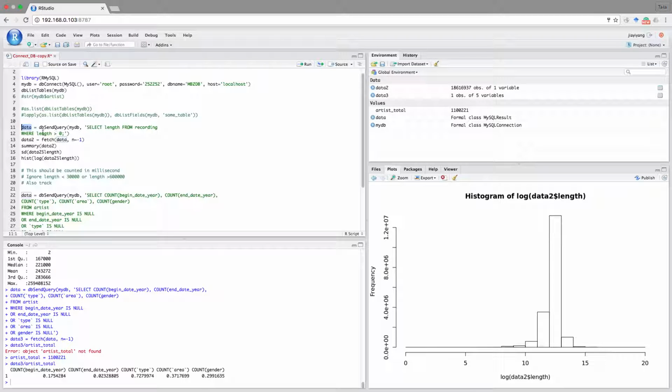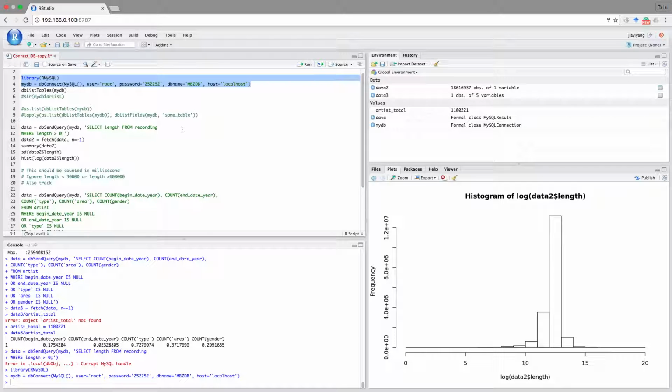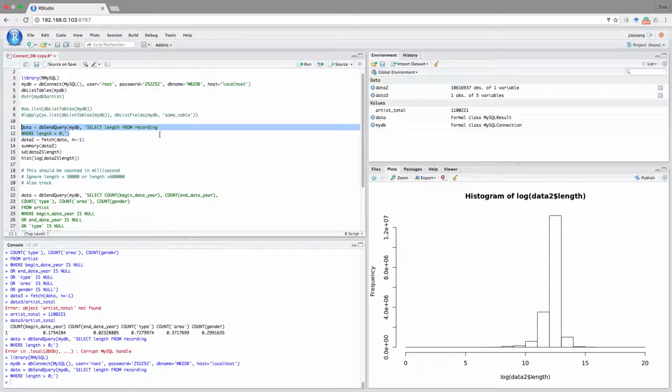Okay. It will save the data in a specific location in the memory. So I think we can rerun this command. Oops, corrupt MySQL handle. What's the problem? Maybe I need to run this again. Okay, here we are. I think this is just because we did not use it for a long time and the SQL server cut off the connection. We just need to reconnect it.